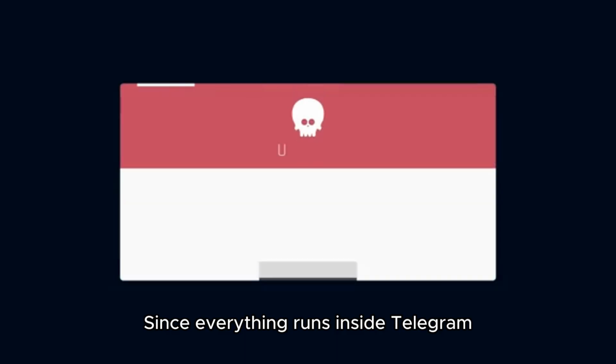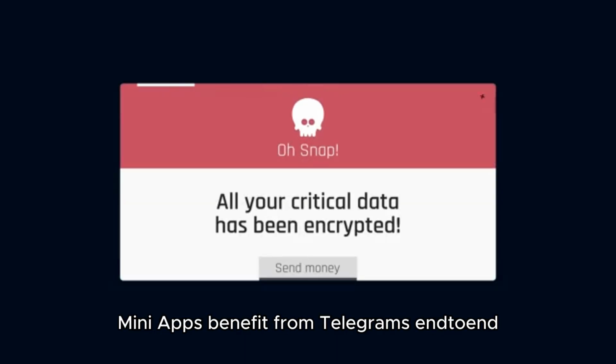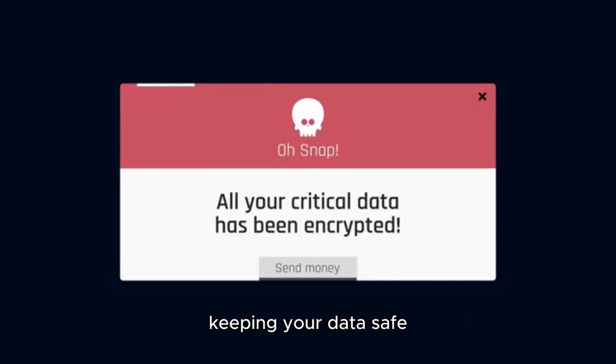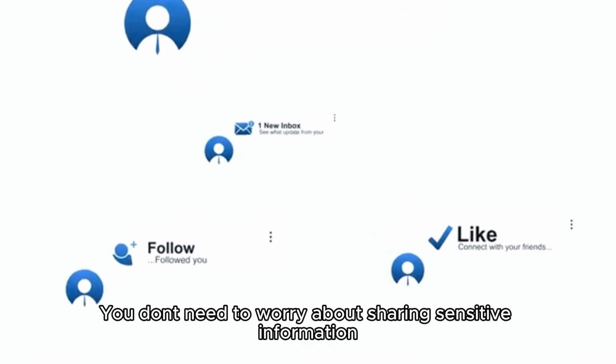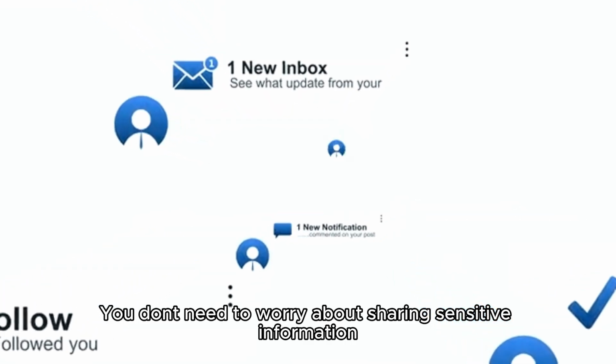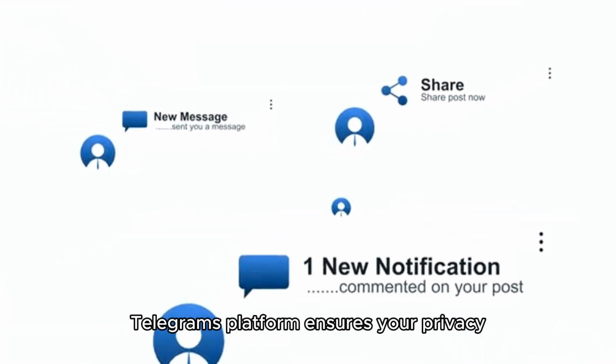Security is another important feature. Since everything runs inside Telegram, mini apps benefit from Telegram's end-to-end encryption and robust security protocols, keeping your data safe. You don't need to worry about sharing sensitive information. Telegram's platform ensures your privacy.